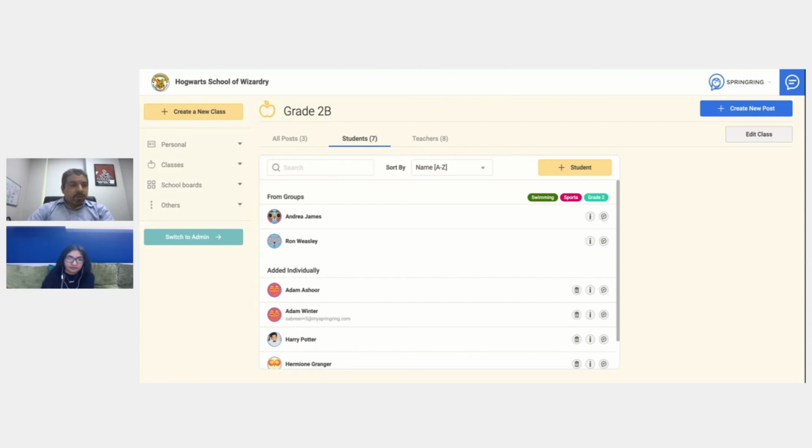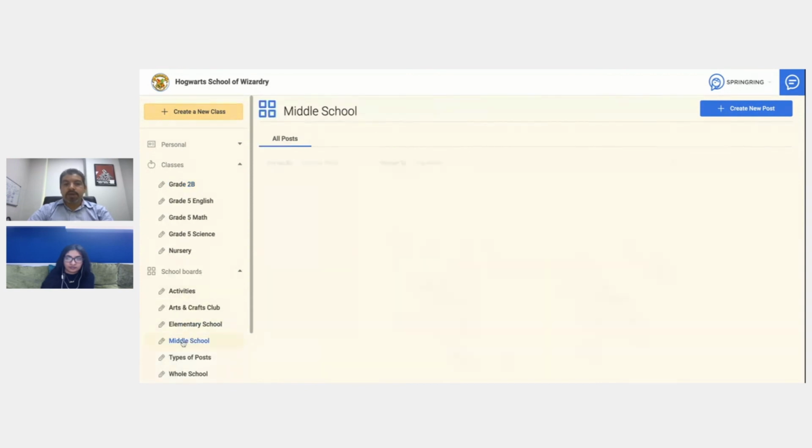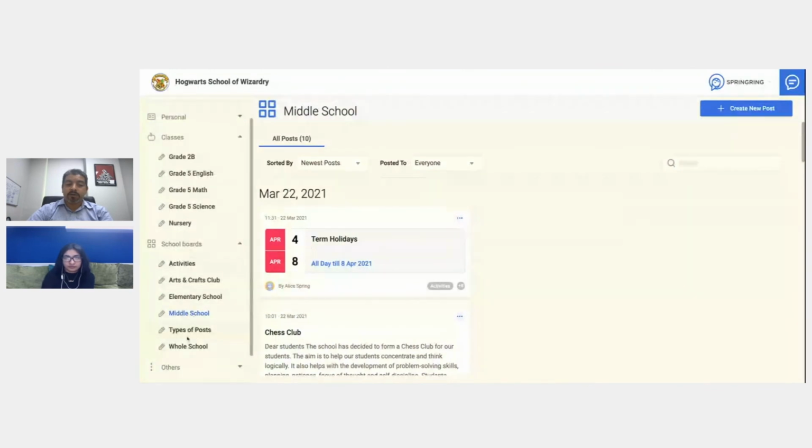It usually appears because, if you notice, there are two different types of views. One is for a school board. So let's say, for example, if I go to middle school, because these tend to have a lot of students in them, there is no section that says students here or teachers, because these are usually created by the school administrator, and you've probably been assigned as a user or editor of this or a viewer.